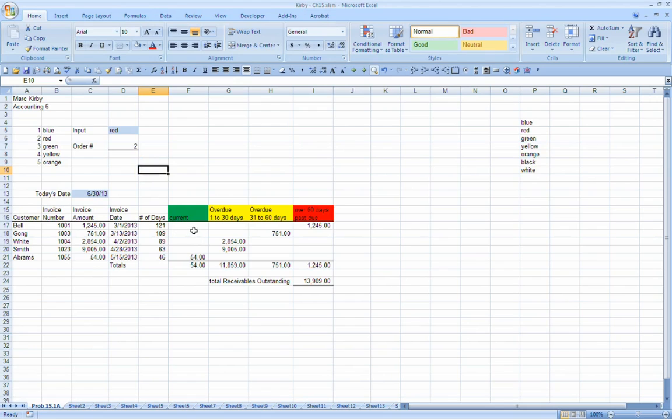Let's think. What have we learned so far? The sum function and the if statement, right? So I'm going to do some things here. I'm going to put 30 up here, meaning they're less than 30 days old. And I'm going to copy that formatting. 30 days, 60 days, 90 days.